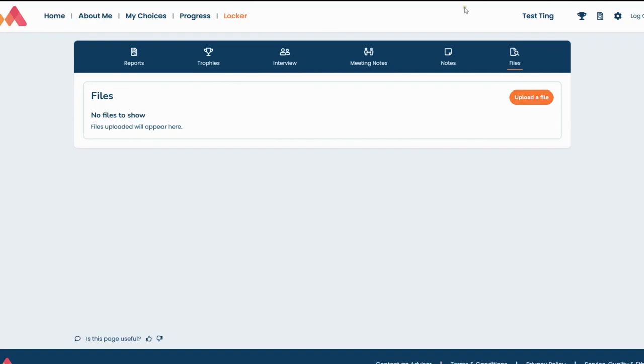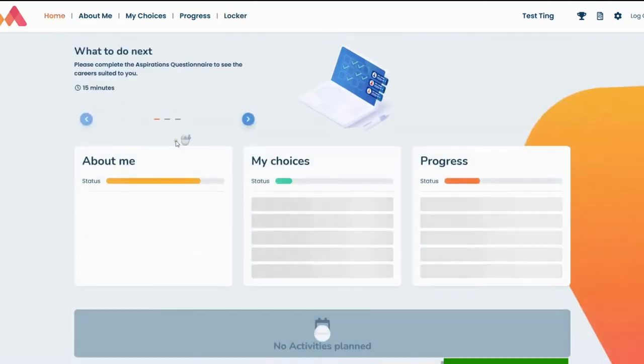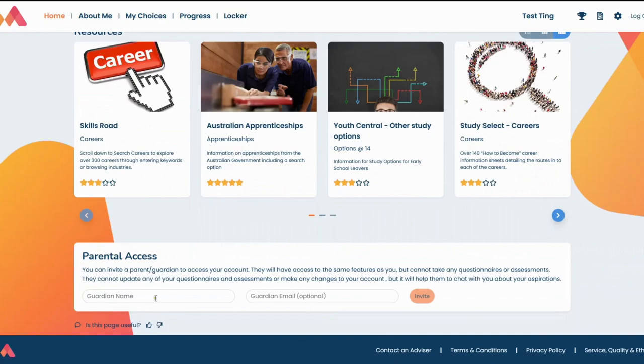Finally, if you want to, you can, from the home screen, scroll to the bottom, and you can invite a parent or guardian to access your results. You don't share your password with them, and they can make no lasting changes to your results. Now, don't forget that you have a login for life with Moresby, as long as you visit the site every 5 years. We hope you find it's a useful resource as you plan your future.